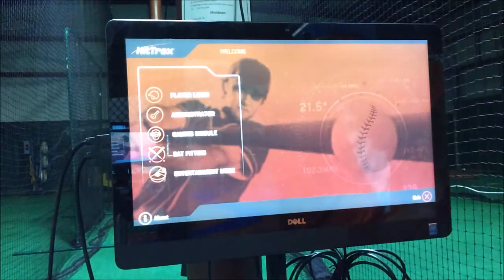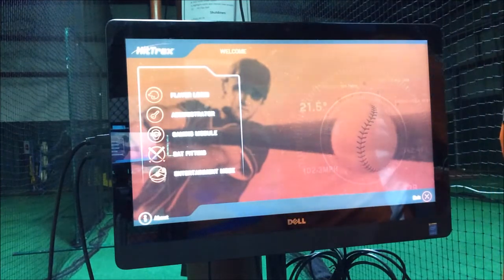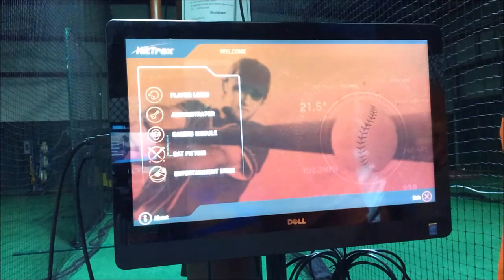Hi everyone, welcome to our Hittrax tutorial. I want to show you some of the features in Hittrax and how to do certain things.